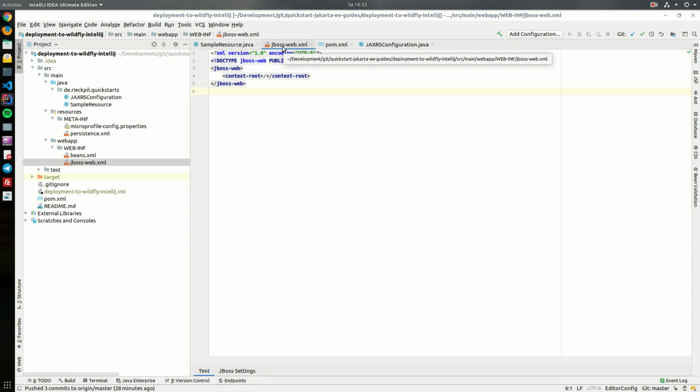Don't get confused by this JBoss prefix. This is the former name of WildFly. And there's also the JBoss Enterprise Application Platform from Red Hat where you get paid support, and WildFly is more or less a community project.